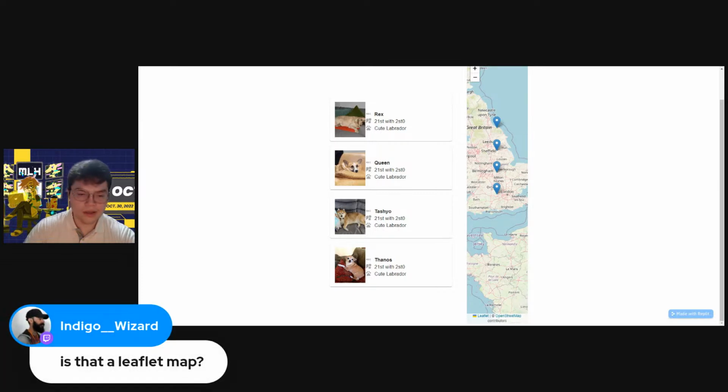No, it is a leaflet map. We're using the React Leaflet library. So let me just paste the link to the leaflet map to this. I cannot remember what it was. I think it's called React Leaflet. Yes, the link to the map is in the StreamYard.